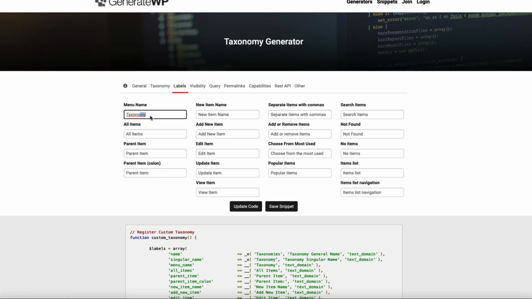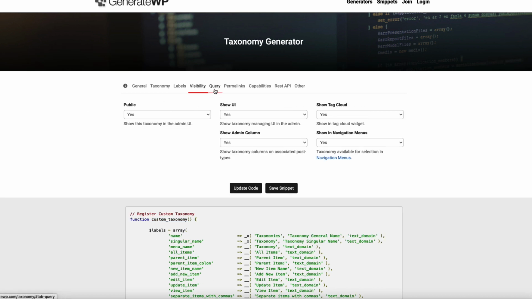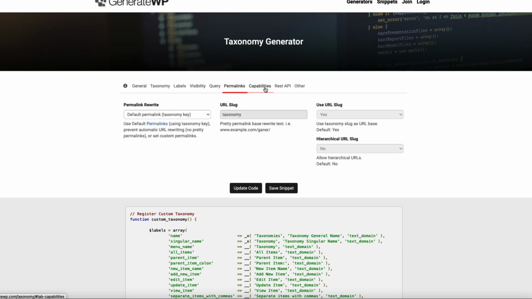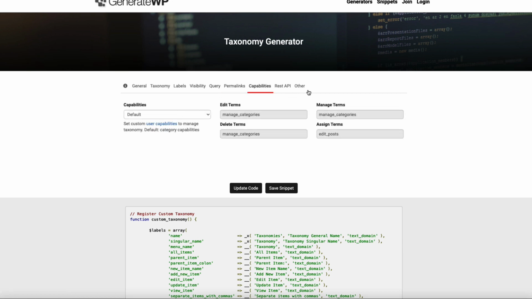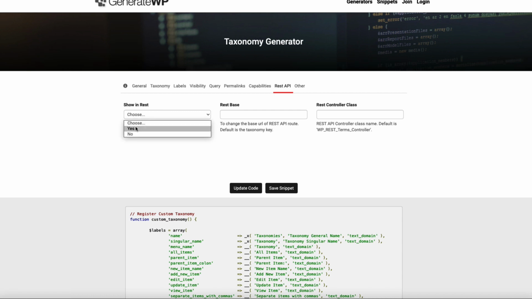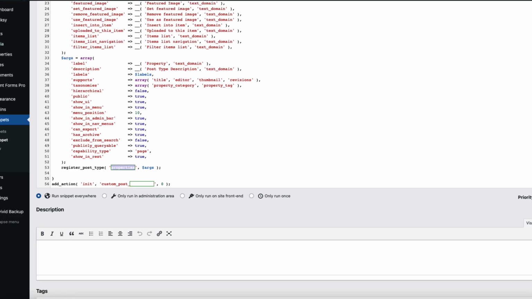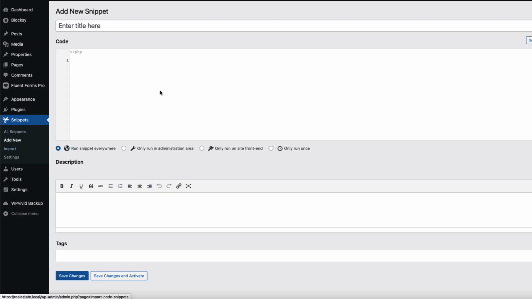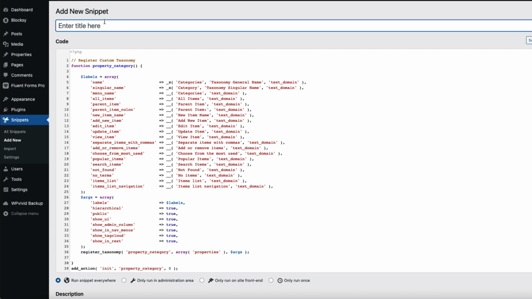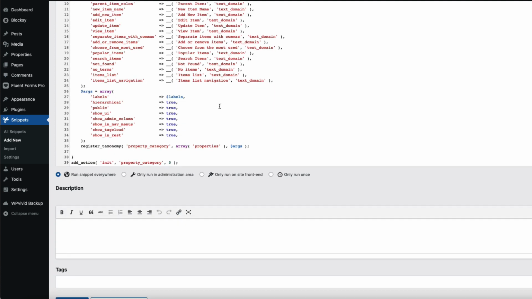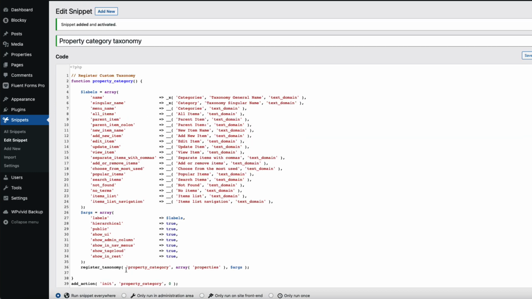Once again, labels. Under the visibility, permalinks, nothing to configure, capabilities, nothing to configure, REST API. Once again, show in REST is yes. Update the code. Grab the code, go to Snippets, add new, paste the code, give it a name, for example, property category taxonomy, save changes and activate. And as you see, we have categories here.